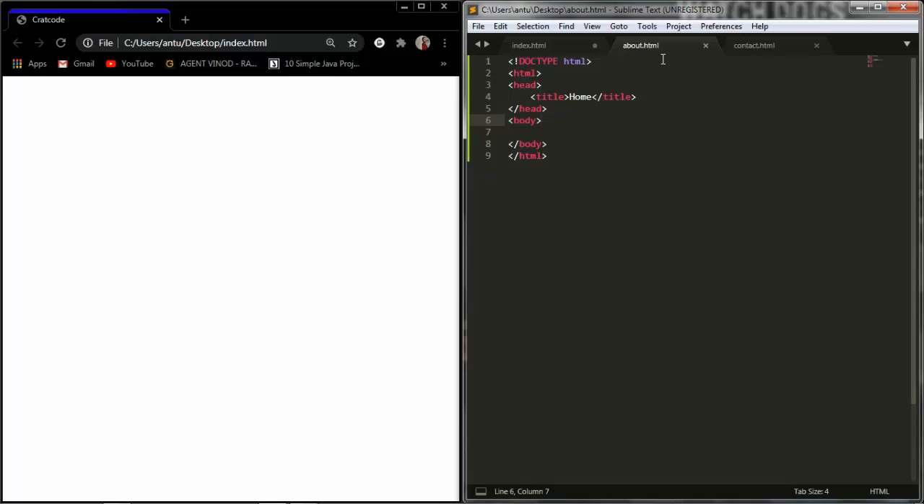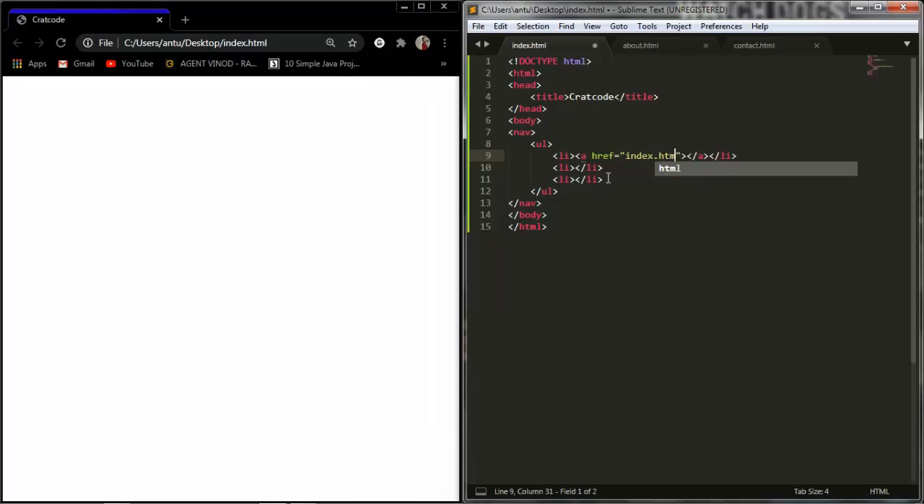I have saved the about.html and contact.html files in the same directory where I have saved this index.html, right? So what I have to do, I have to take this, okay, then I have to use the link tag here, that is the A tag, and inside the href I have to write index.html, and this will be the home.